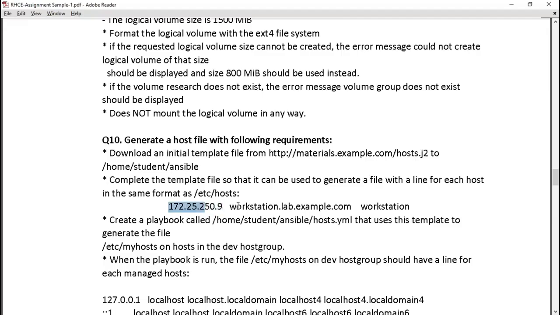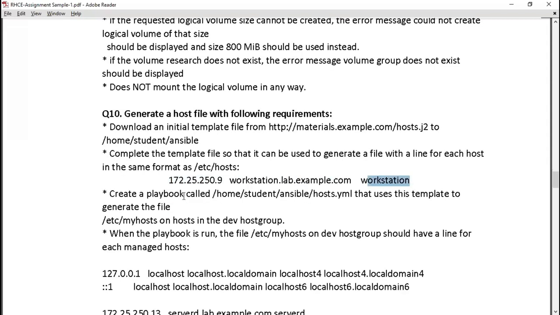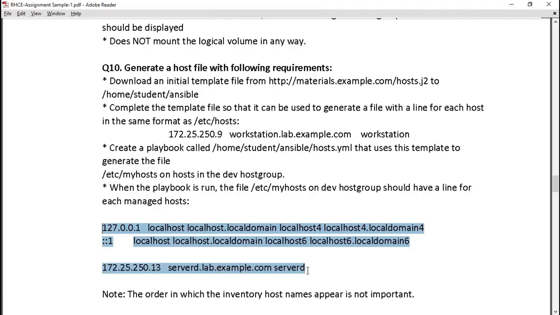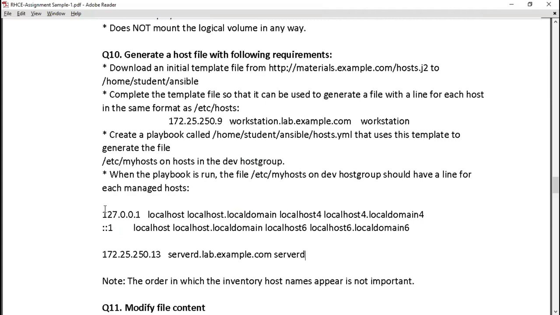It means the IP address should be there, then host name, FQDN, and then the host name will be there. Create a playbook with this name that uses this template and generates a file /etc/myhosts on the hosts in the dev host group. When you run the playbook, the file /etc/myhosts on the dev group should have a line for each managed host, something like this. Right? So it should generate this one and it should contain the entry for all the hosts which exist in that host group.